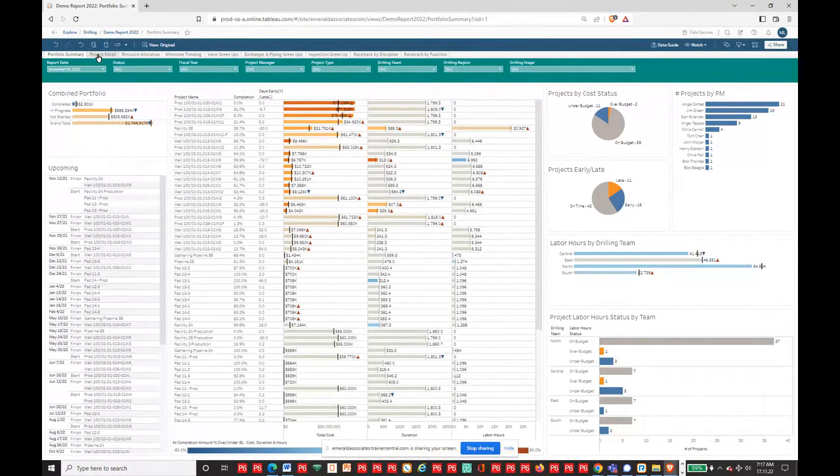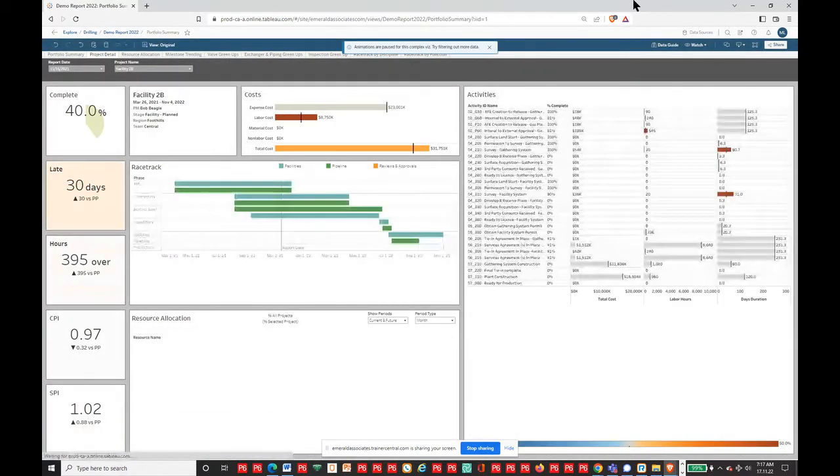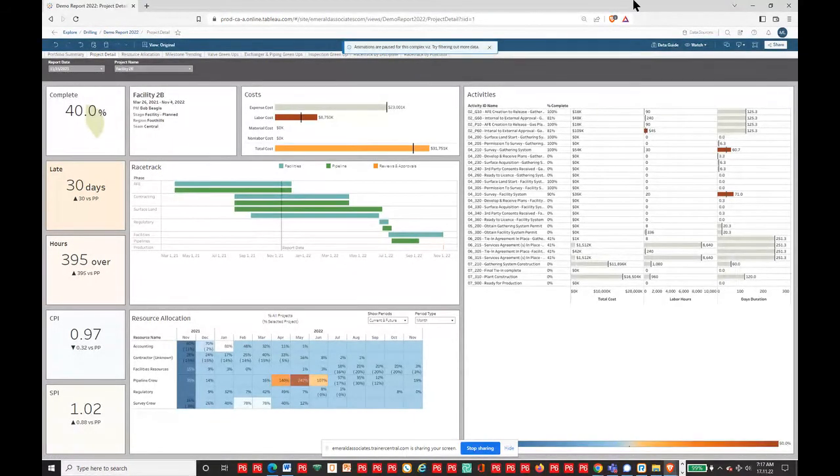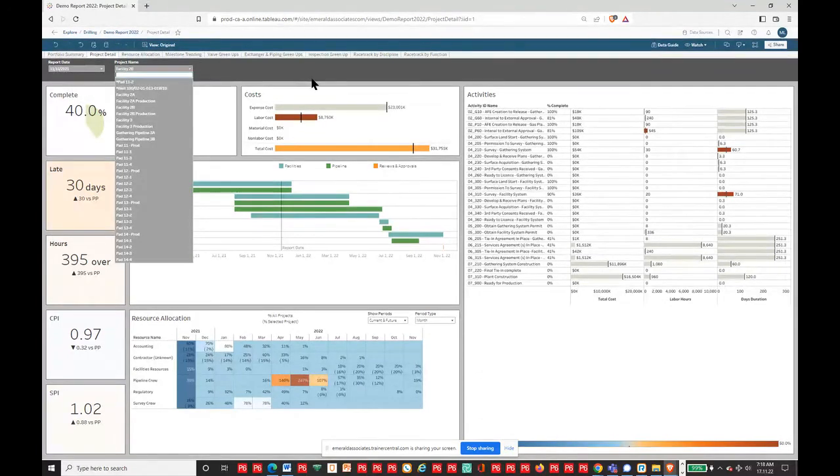The next one I wanted to show you is project detail. I really wanted to make sure we had the chance to see this one. This is one of the newer reports that has been developed. And you can see here, this is not portfolio, this is project level. So I can not only pick the snapshot for the project, but I can also pick which project I want to have a look at. Right now we're looking at facility 2B.